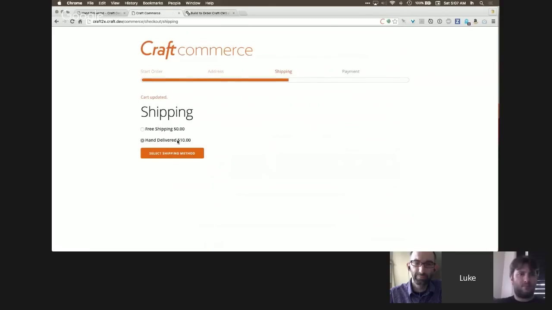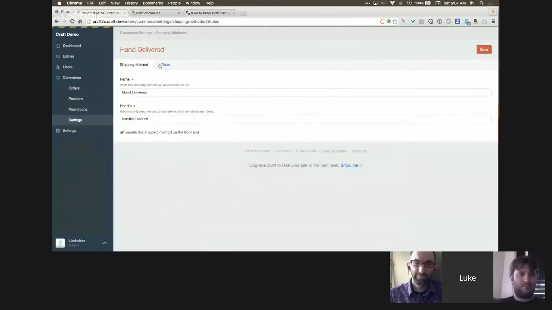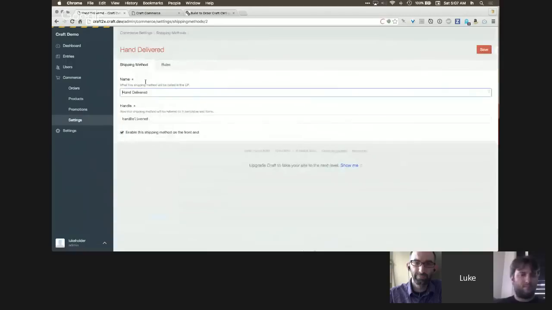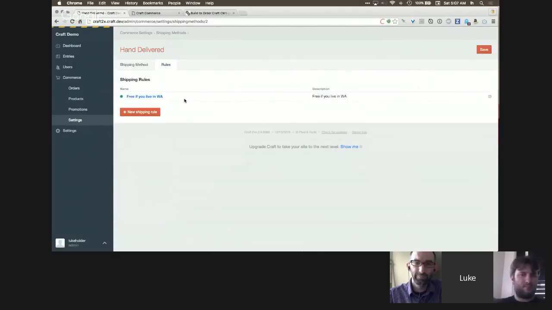And now you can see there's a hand delivery option available. So our default shipping engine, or rules engine, allows you to set up a shipping method and a bunch of rules that could apply. Now, if you wanted to, we could create an additional rule.